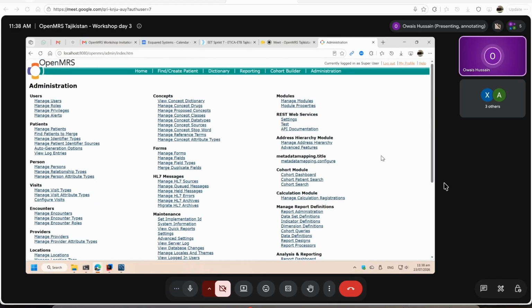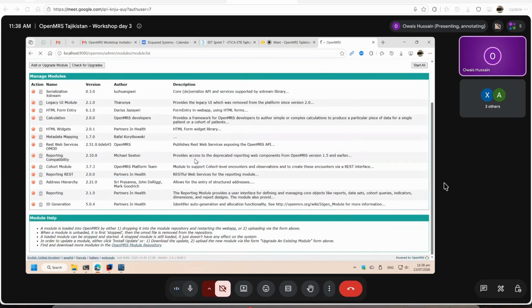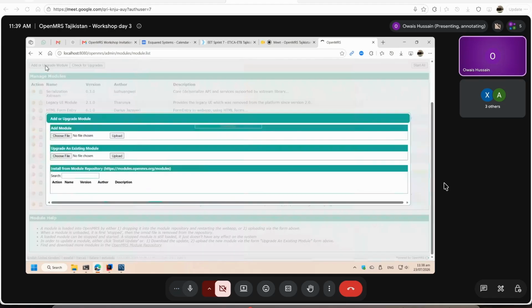But the modules, all of them exist now. So I'm going to go to manage modules in admin, and I am going to make sure all the modules exist. So all of these have been started. If I want to stop any particular module, say the HTML form entry module, I can stop it from over here. I can delete modules, I can add or update new modules. Okay.